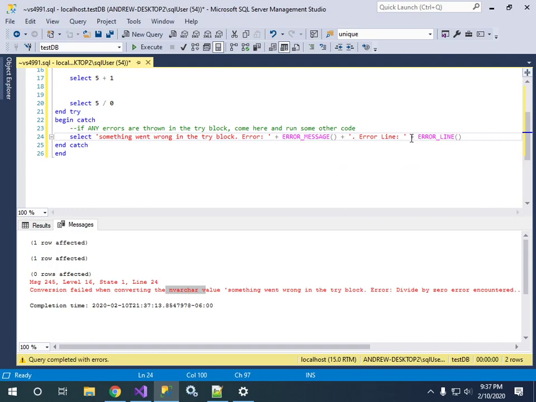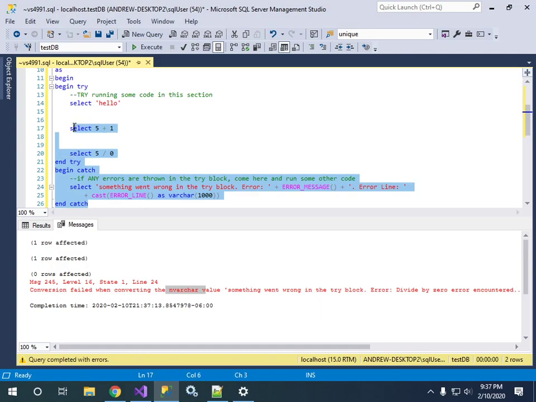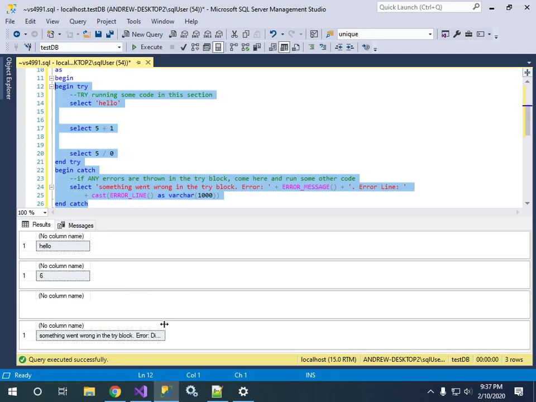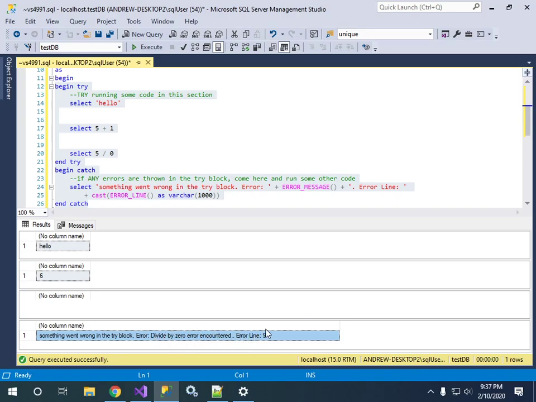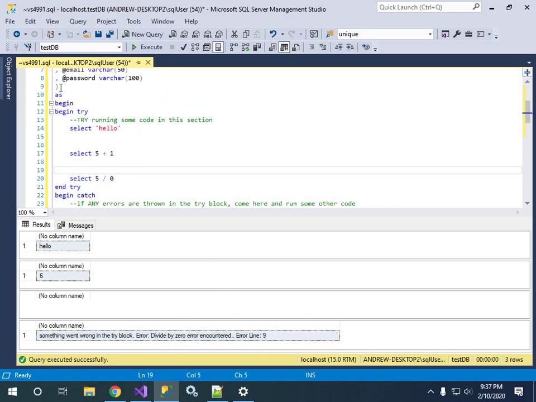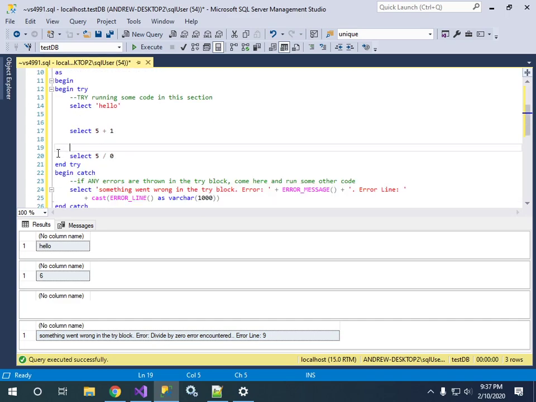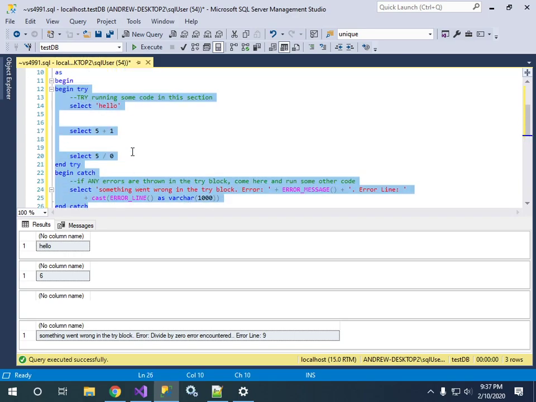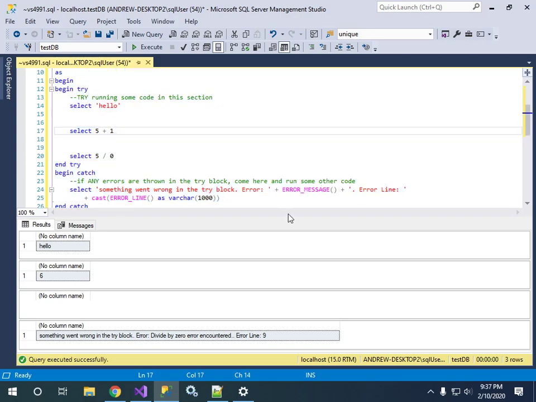So what you've got to be careful with here is instead of just throwing the error line, we'll say cast error line as varchar 1000, or however long you think it needs to be. And when we run that again, now we get a nice descriptive error message telling us a divide by 0 error was encountered on line 9, which, if we look at line 9, the problem here, of course, is it's actually line 20. It would be line 9 of the highlighted code. So the error line you've got to take with a grain of salt sometimes, but it's at least helpful for getting you into the neighborhood of where the problem happened.